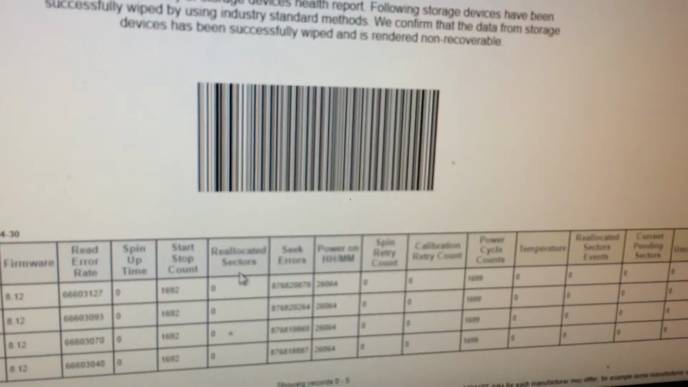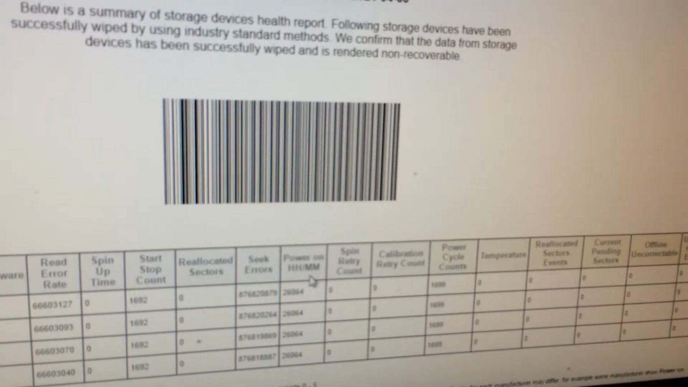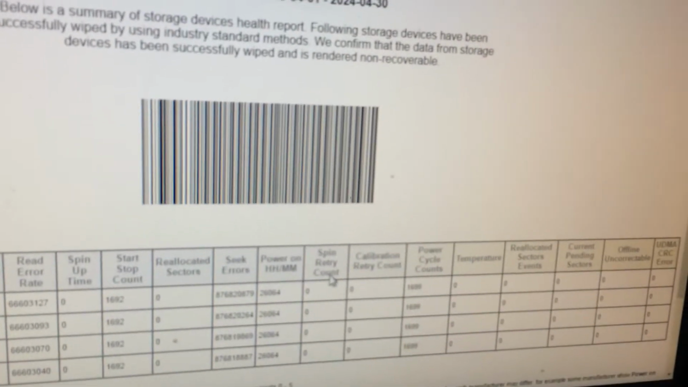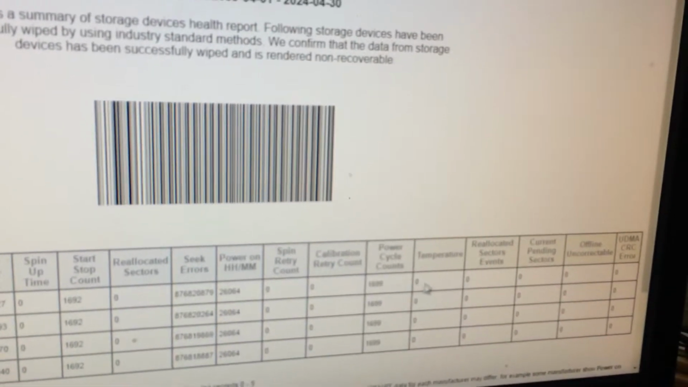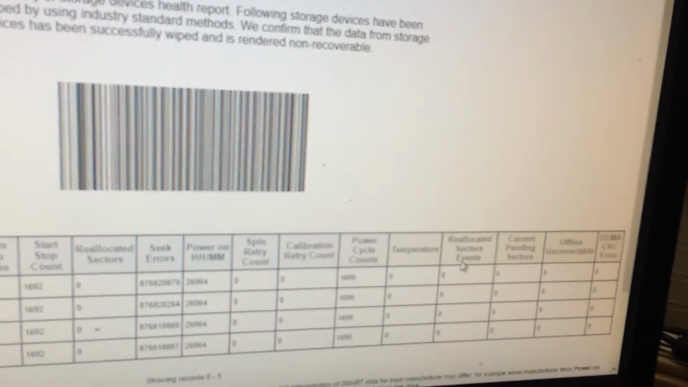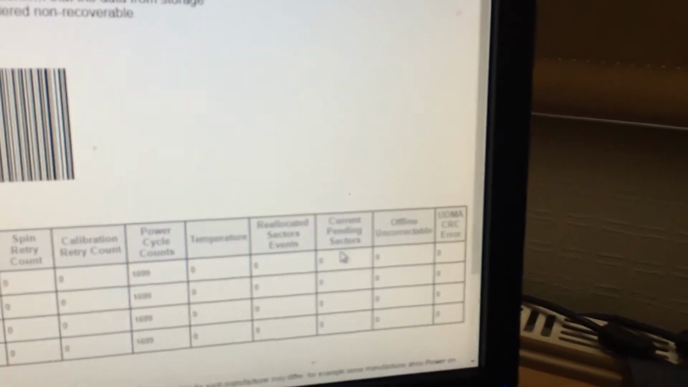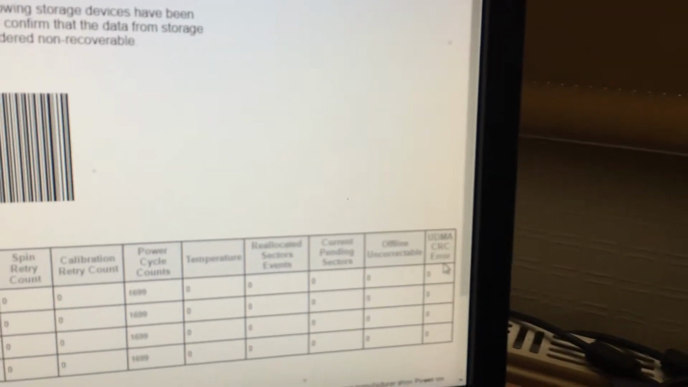Then reallocated sectors, then we have seek errors, power on time, spin retry count, calibration retry count, power cycle counts, temperature for each hard drive when it was being wiped, and then we have reallocated sectors, current pending sectors, offline uncorrectable, and UDMA CRC errors.